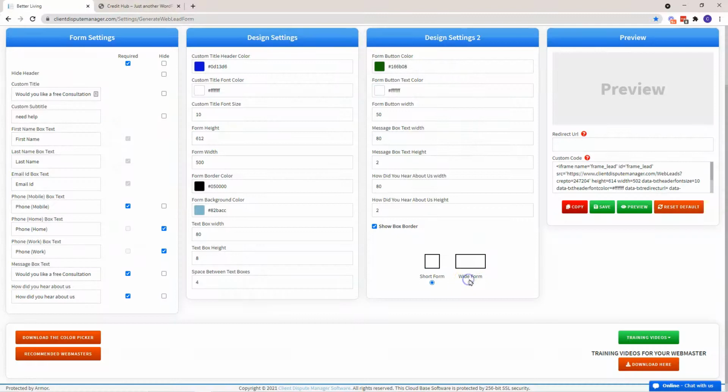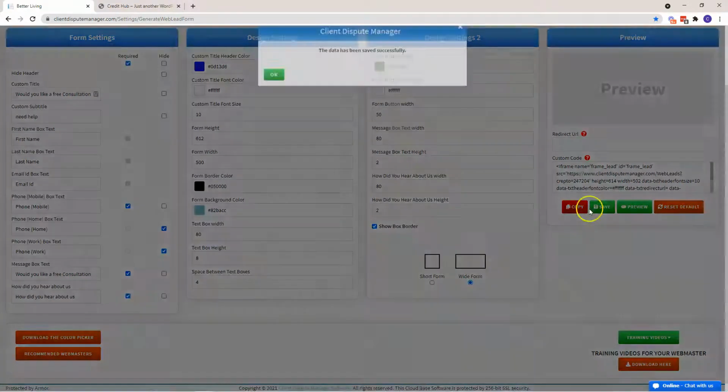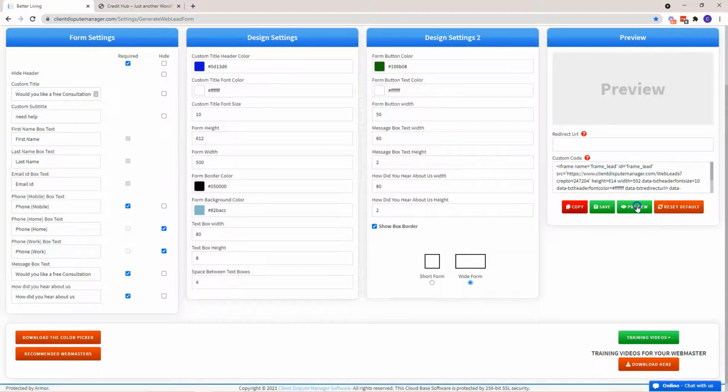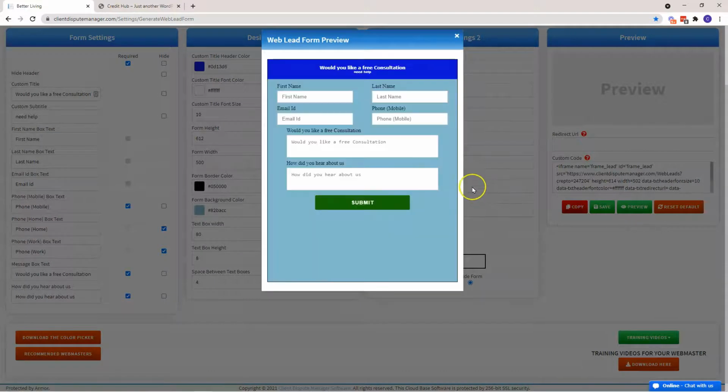While the wide form, again, if you wish to make changes to the preview, make sure to always hit save prior to previewing the design so that the changes would take effect. The wide form gives you at least a two-column setup for all of the text boxes that you need to add. So at the very top, this is the custom title. This is the custom subtitle. These are the text boxes that I have opted in to be required.